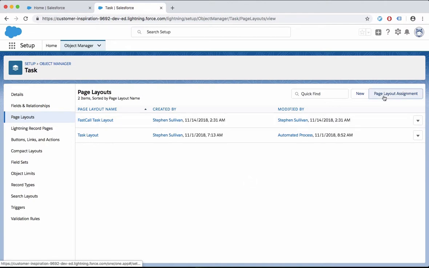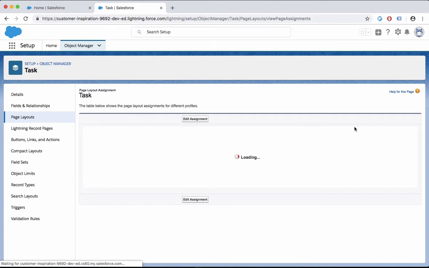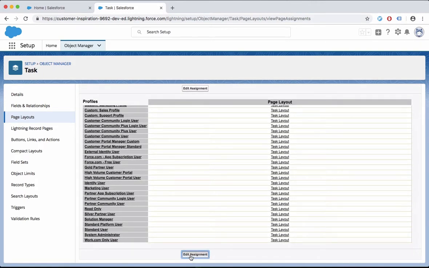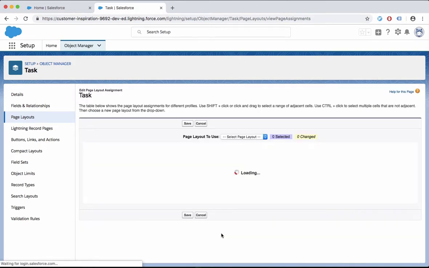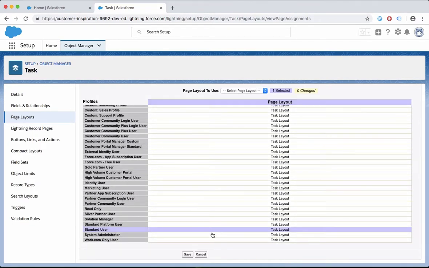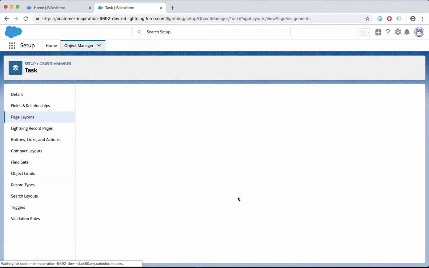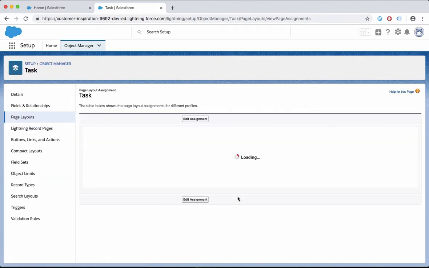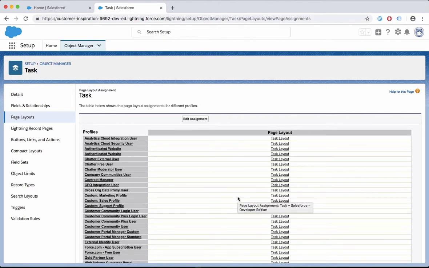I'm going to change the page layout assignment. I'm going to edit the assignment, and I'm going to change for the standard user and the system administrator to use the Fastcall task layout. And that's it. You'll see the impact of this change in the later training modules.